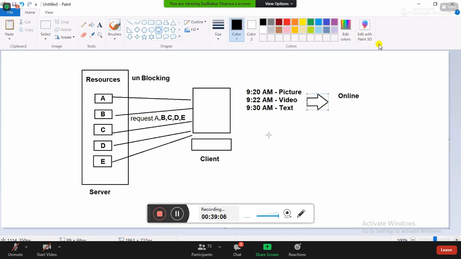Now tell me, will the picture load first or the video load first? The text first appears, even though it was sent at 9:30. Picture or video, which will load first depends on the size. Based on the size, it loads. It's not in the order sent. If the picture is very large, sometimes it can be 3-4 MB, and the video is smaller, then the video will load first. It depends.